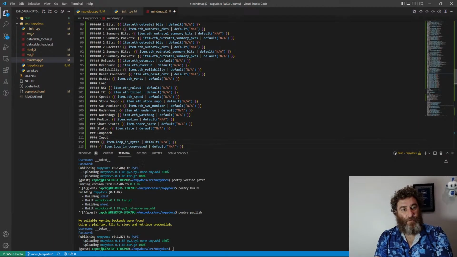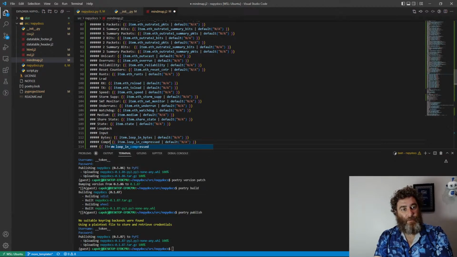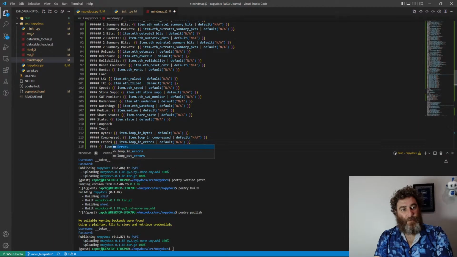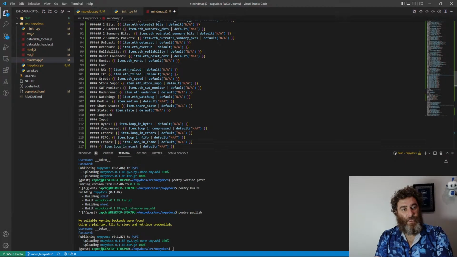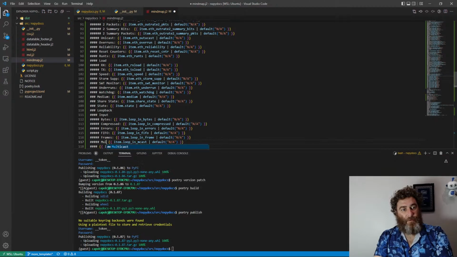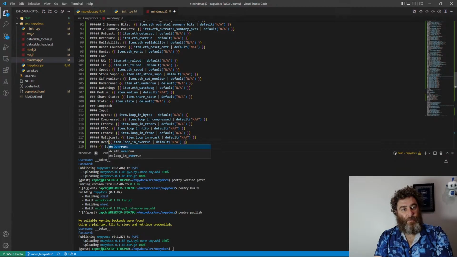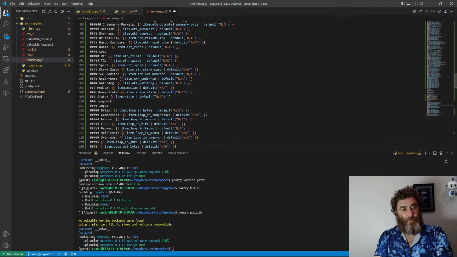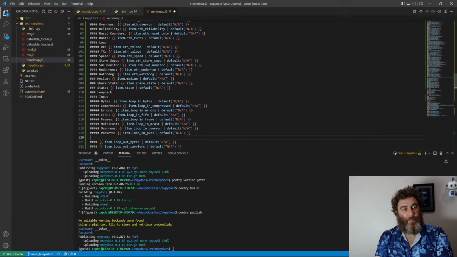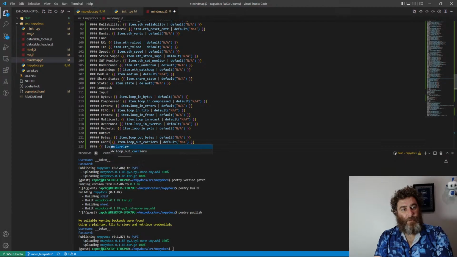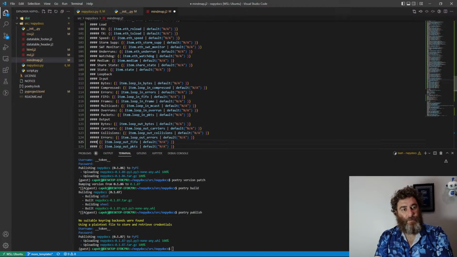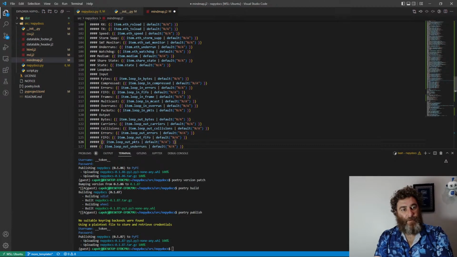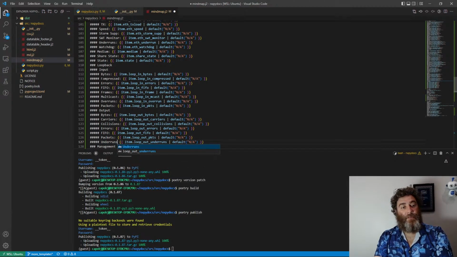input bytes, compressed, errors, FIFO, frames, multicast, overruns, packets, output bytes, carriers, collisions, errors, FIFO, packets, underruns, coffee time.